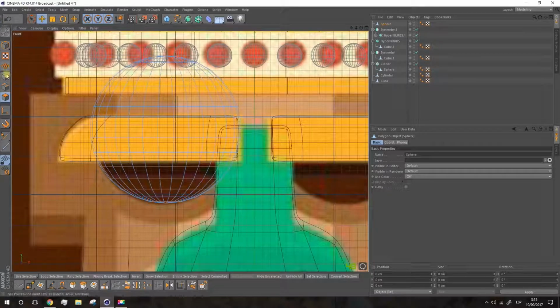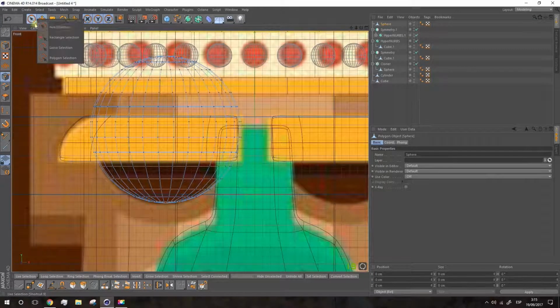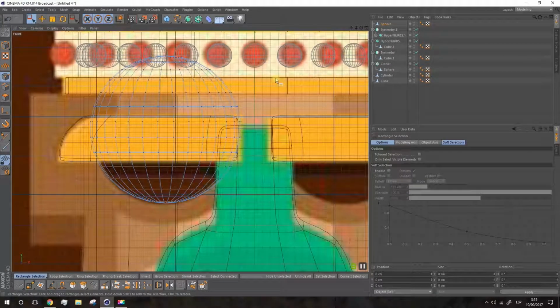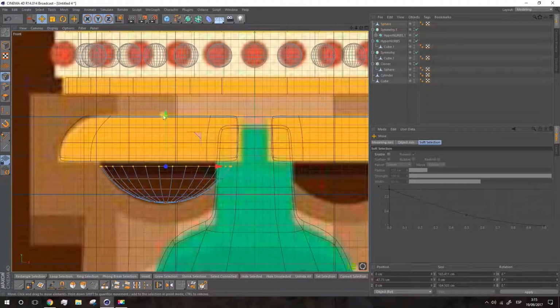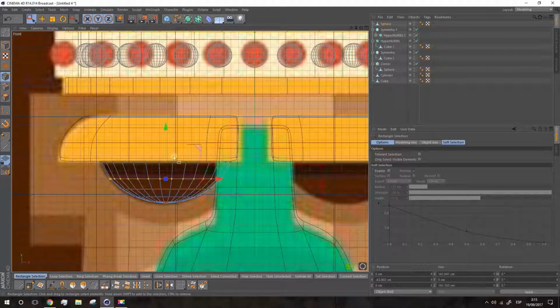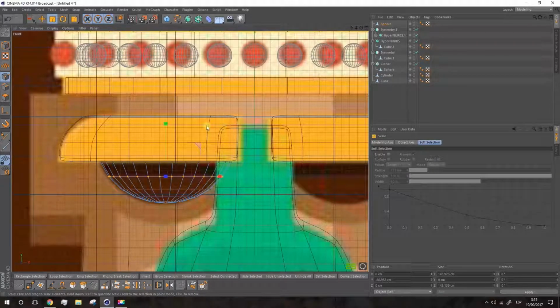And we need to get rid of the rest. Point selection, then rectangle selection. Make sure this is not selected. And now we simply get rid of this part. Select this and raise it a little. Okay, and just make it a little bit bigger.